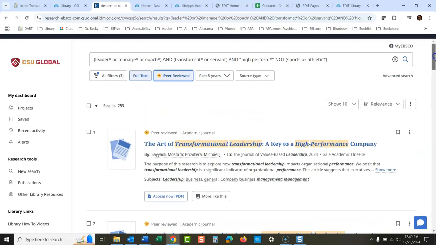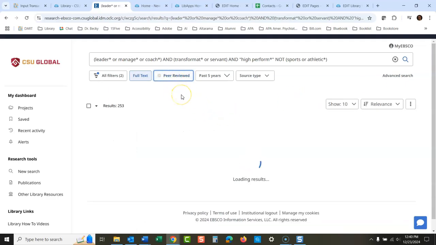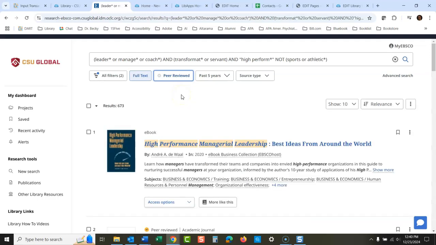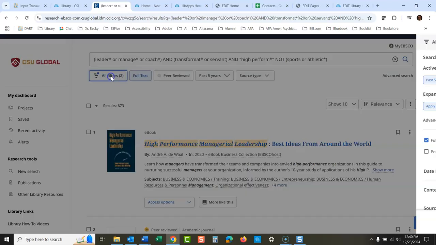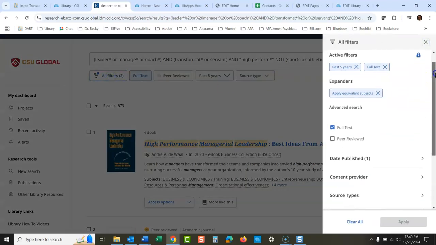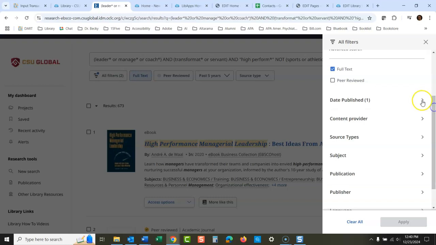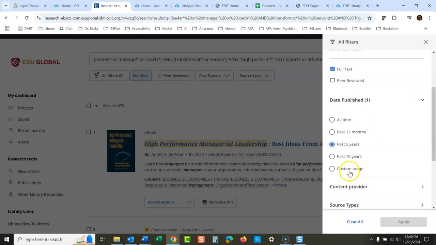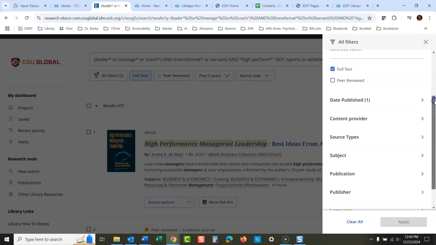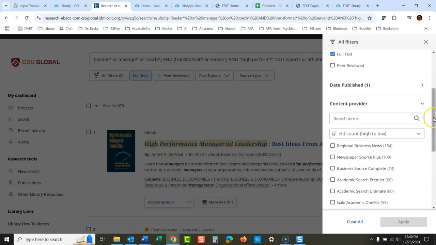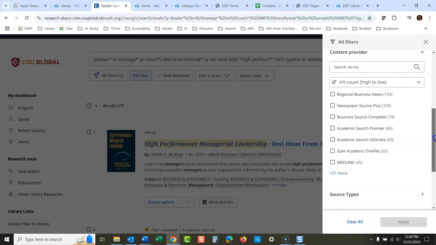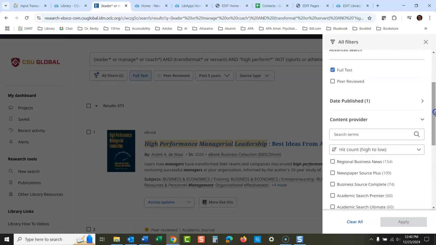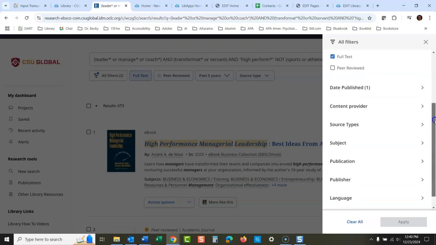Okay. If you wanted to turn that off and go back, you just click here. Okay. If you wanted to see all the different things you could do, you can click all filters. And right over here, there's all kinds of filters you could change. You could get really specific with your date published. You could put in a custom range if you wanted that. You could go in here and look at content provider. This is showing all the different databases it's searching. And you could limit it just to certain databases if you just know you want something from a certain database.